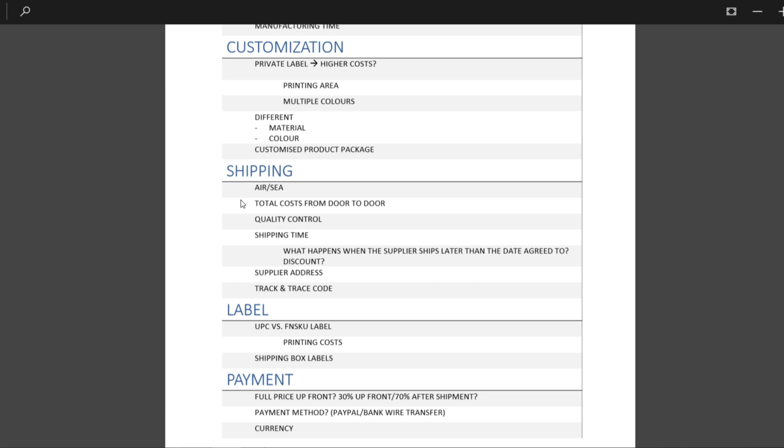Next up, quality control. Are you going to do a quality control or not? Totally up to you. I would recommend doing this if you have a complicated product. If it is really simple, like a garlic press, don't do it. It's just extra cost and not worth it.